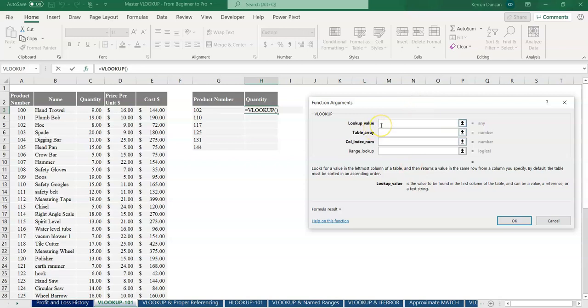As you can see, the first thing that VLOOKUP asks us for is the lookup value. Now, this lookup value enables VLOOKUP to find the value that you want. The lookup value has to be in the leftmost column of your table. So I'm looking for the quantities for these product numbers, and as you can see, the product numbers are in the leftmost column of the table. In this case, the first product number that I'm looking for is product number 102, and you can see that's this product right here.